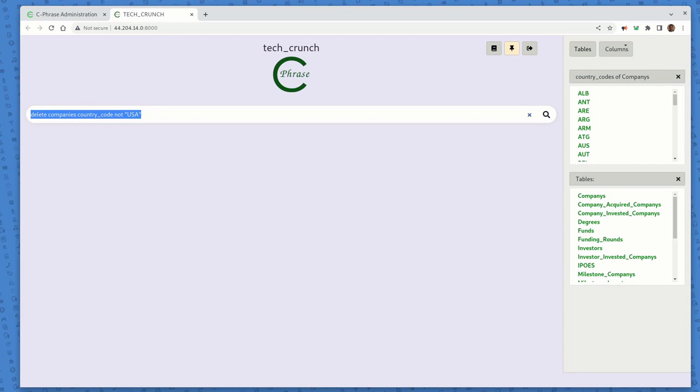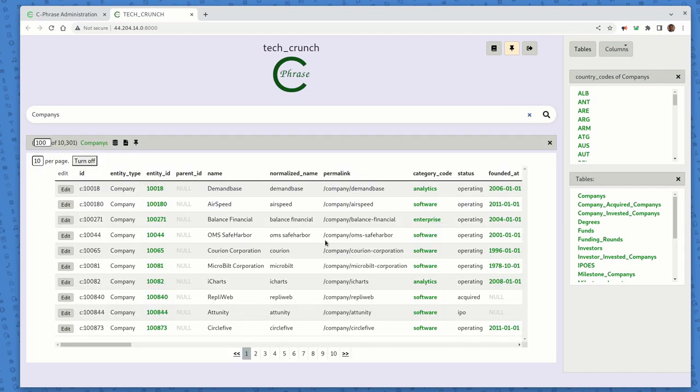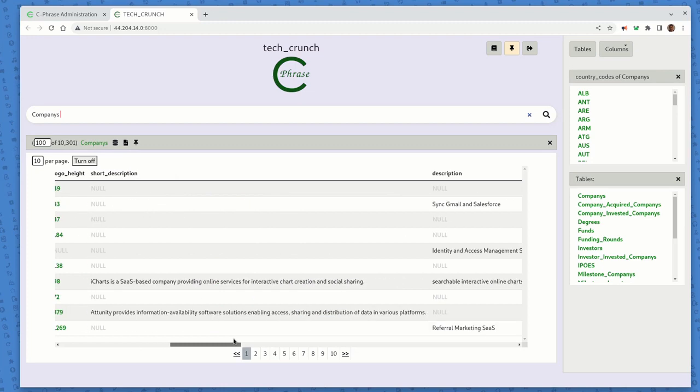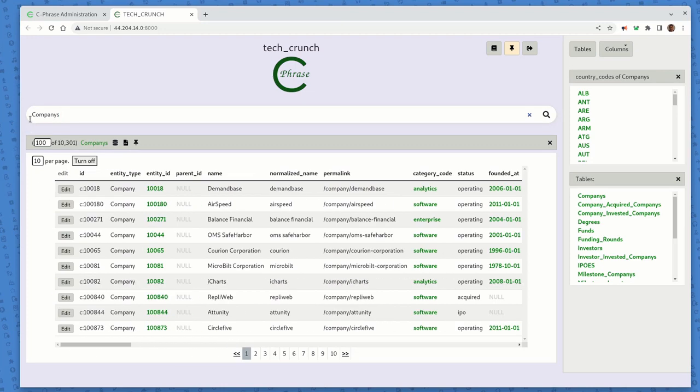So now if we look at the actual companies, we click there. We don't have to type as much if you click around. Then you see that there's only 10,000. They're all American, so they should all be USA companies.